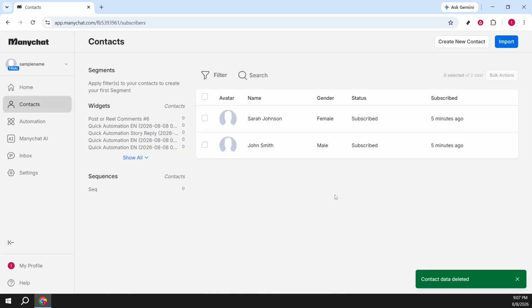If you need to delete several contacts at once, go back to the contacts list view. Select the checkbox next to each contact you want to remove. Take a moment to verify your selections, since this action is permanent. When you're confident, click Bulk Actions at the top of the list.